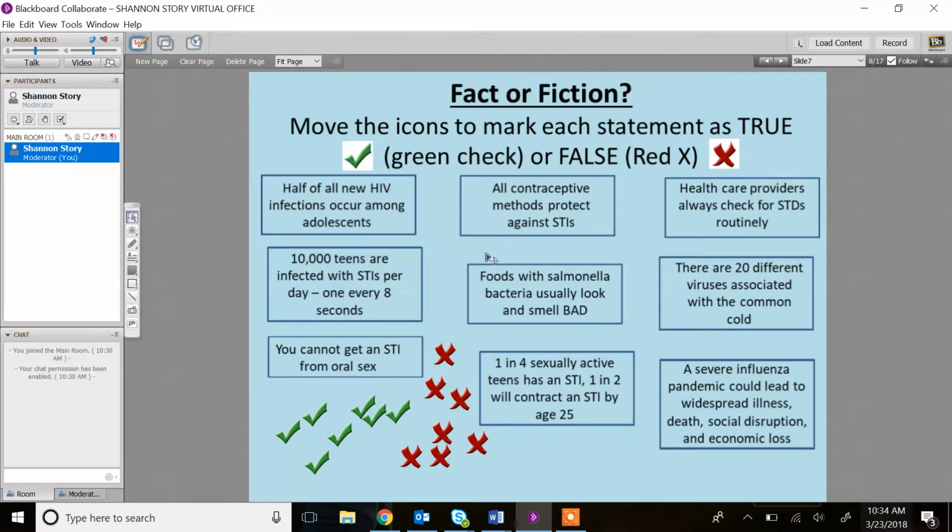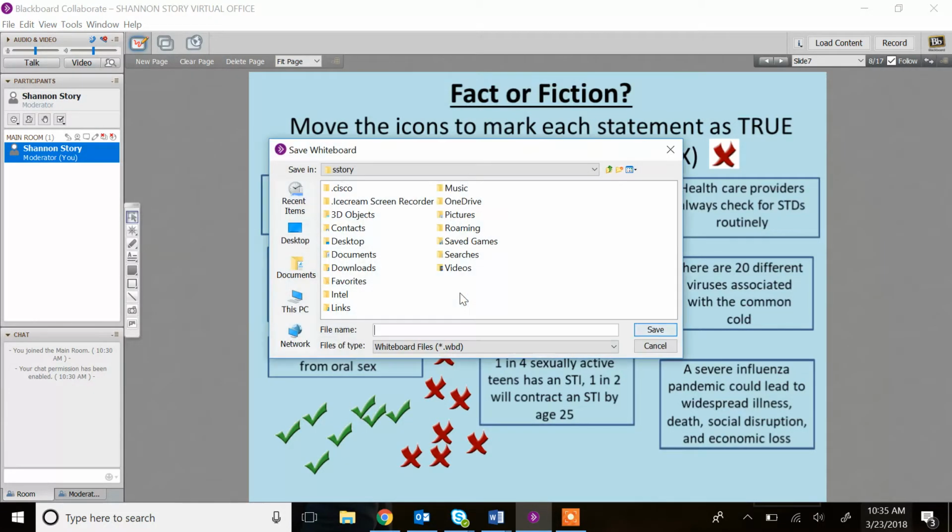So let's say in my lesson, I don't want to have to do that every time. I want it to be preloaded. Then what I'm going to do now is I'll go to File and I'll go to Save. And I'm going to save the whiteboard. I'm going to select to save all of the pages. That way it keeps it all in one file. And I'll go ahead and just save it to my desktop.